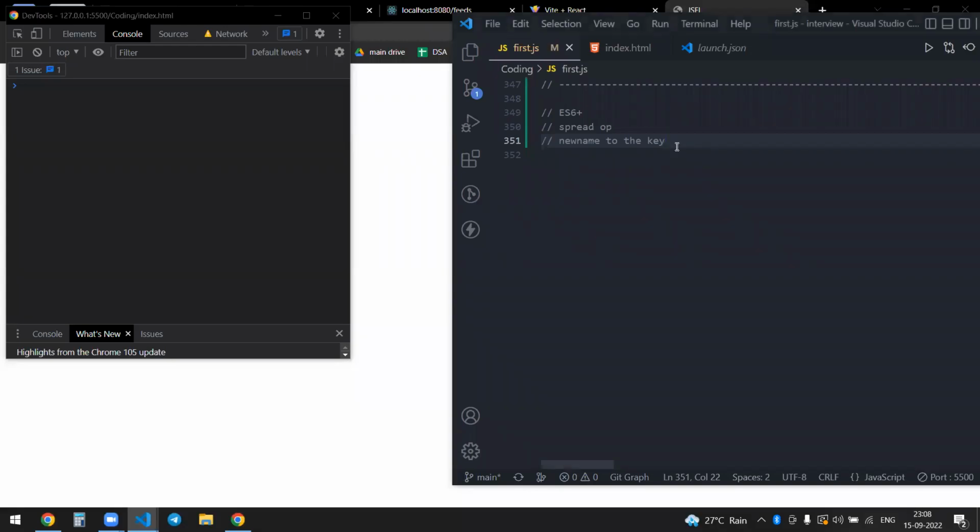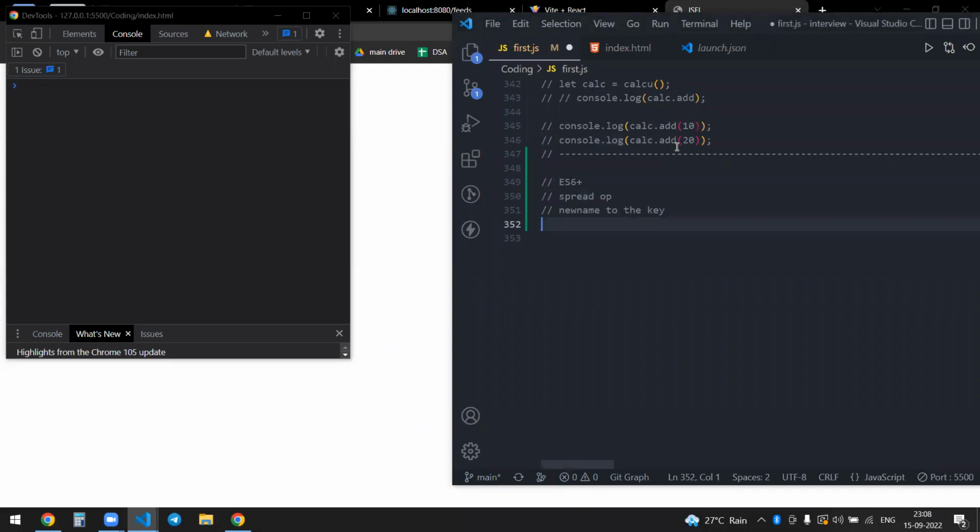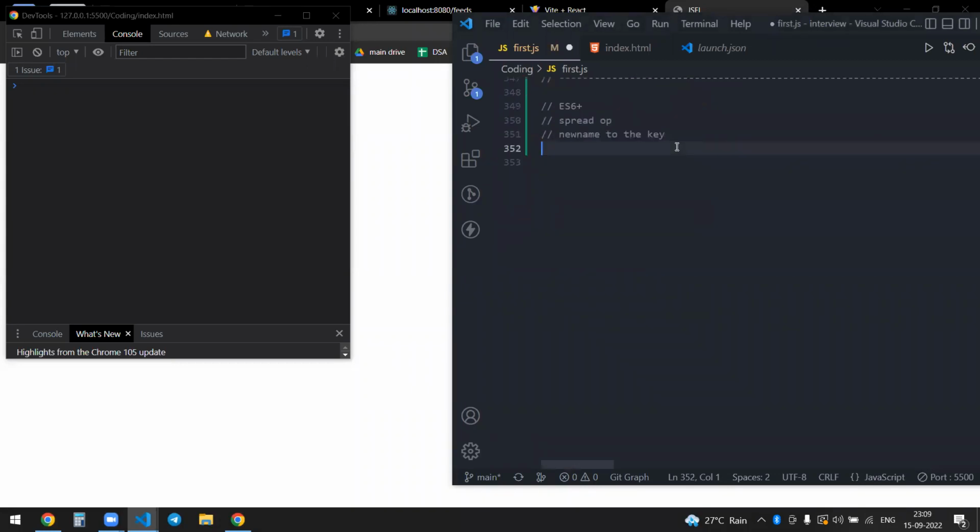So in this video we'll be looking into the spread operator. We will deal with object destructuring as well as array destructuring, how to spread the object and get the values. So let's jump into the video.